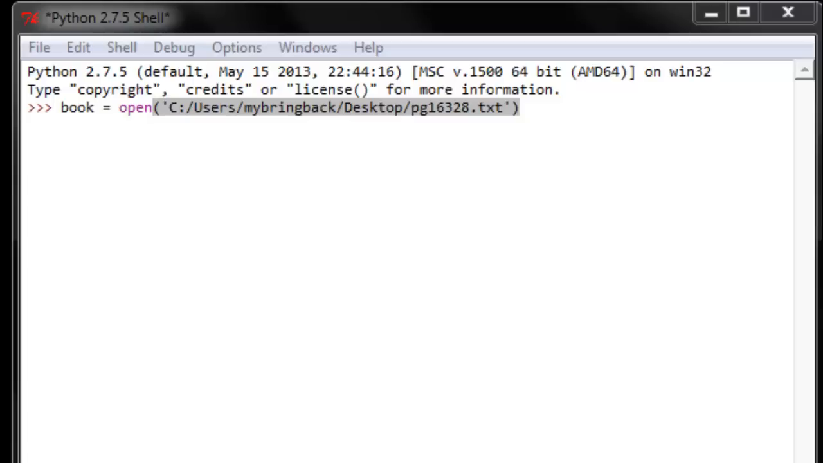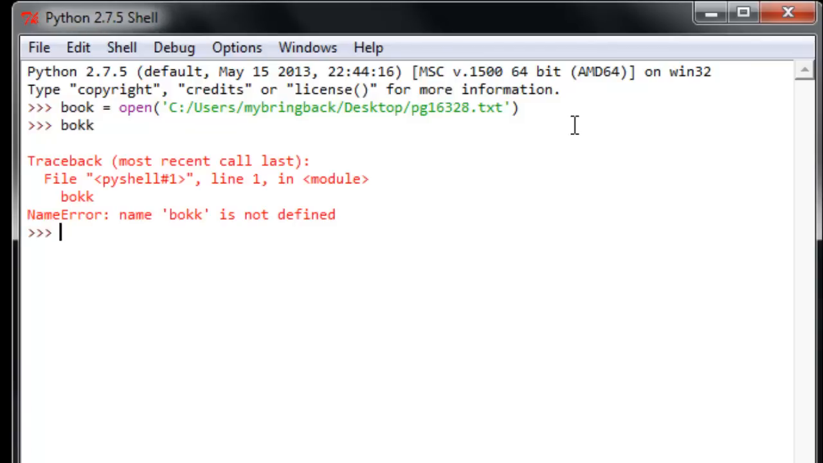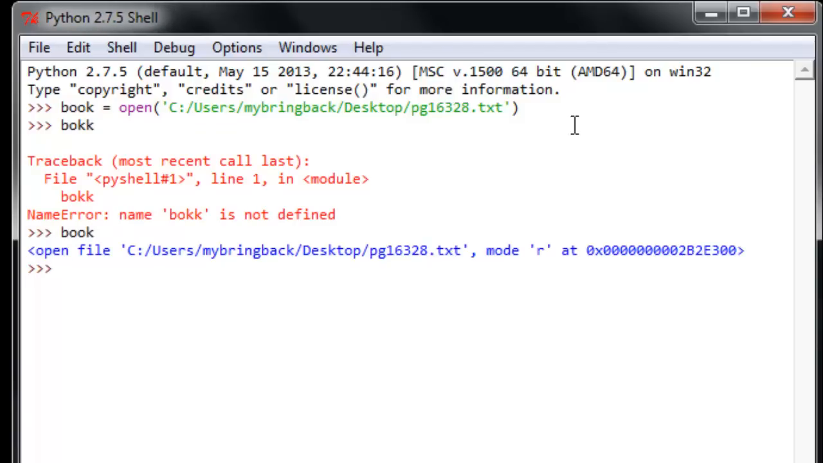All right, so in Idle here, we're going to assign a variable called book, and we're going to set it equal to whatever gets returned by this built-in function called open. To open, I've passed a string: users, my bringback, desktop, and that text file. That is just a path to the location of the file on this computer. You can tell it's a string because it's got a single quote on either side. If I run that line, I don't get anything back. If I look at book, I can see that it's an open file. It doesn't give me a whole lot.